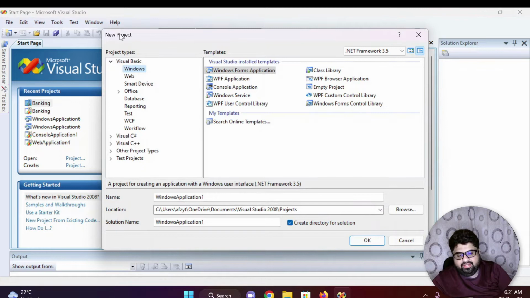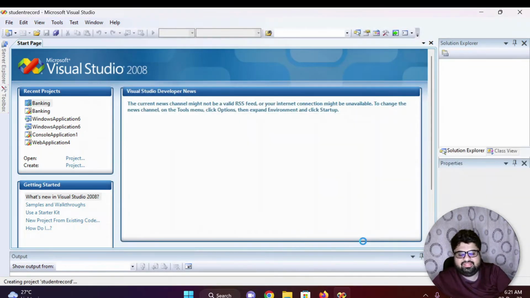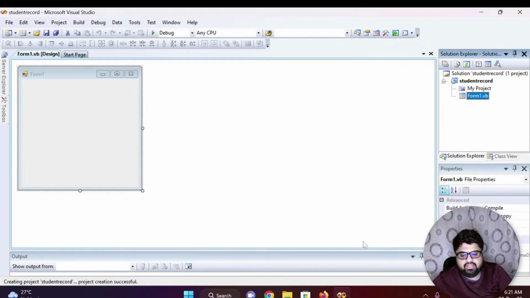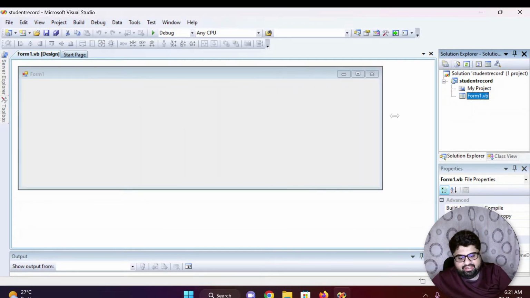Here you can see Windows, and we are going to do the Windows Forms Application. We will just give a name for it. Any name we can give, so we'll give it as Student Record, as we are going to create a student record as an example here. Just click OK. Now if you see here, a form is generated. It is a blank canvas, where we have to put the design.